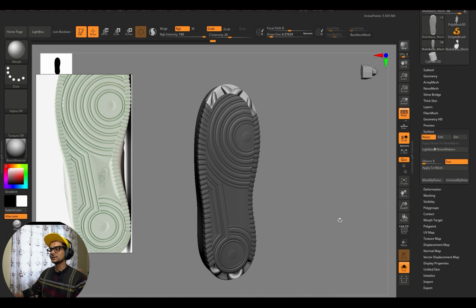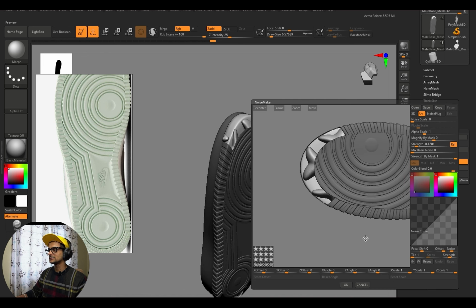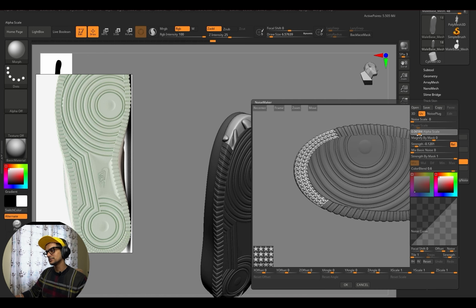That's okay. Okay, this is too much. Like the stars are too big. Let's edit it and make alpha scale a little smaller. Okay.